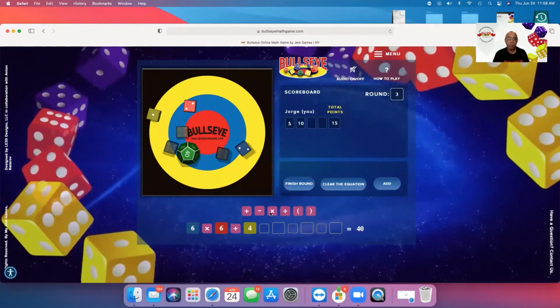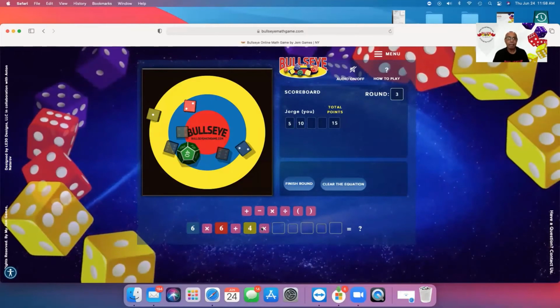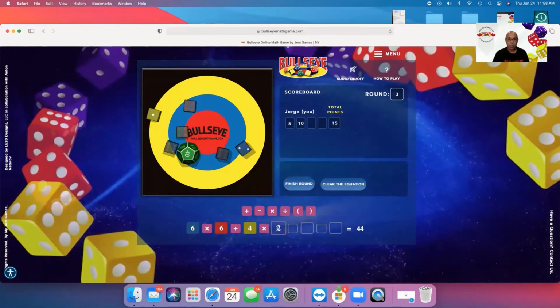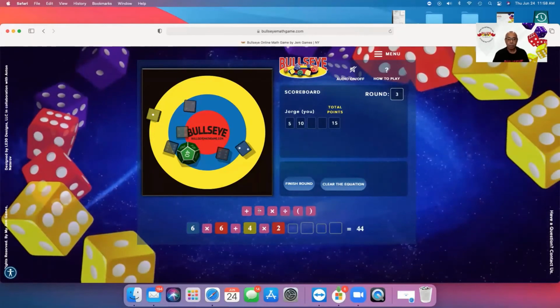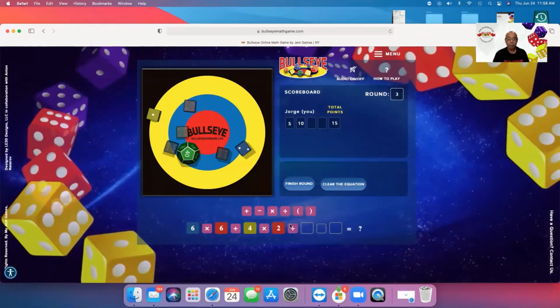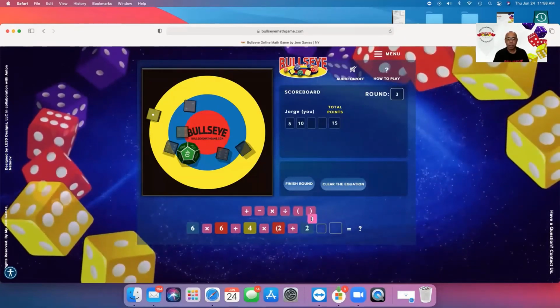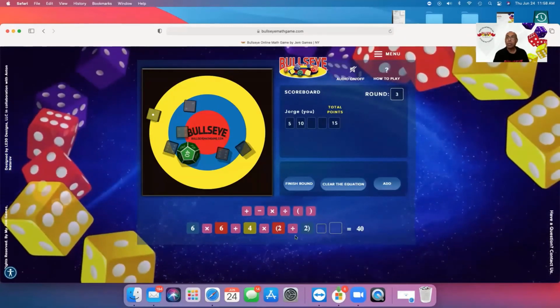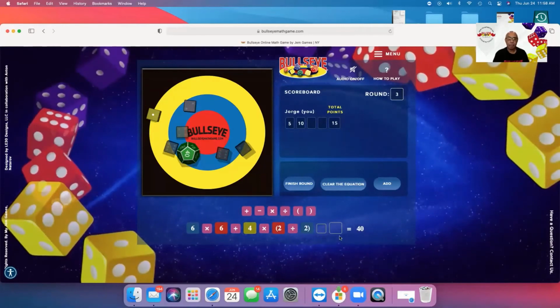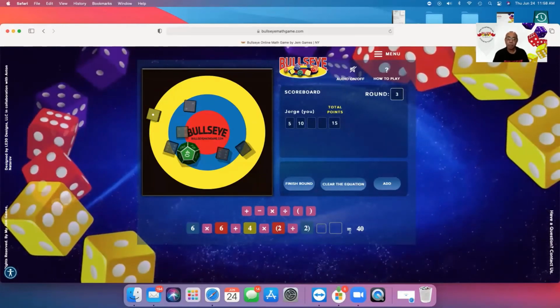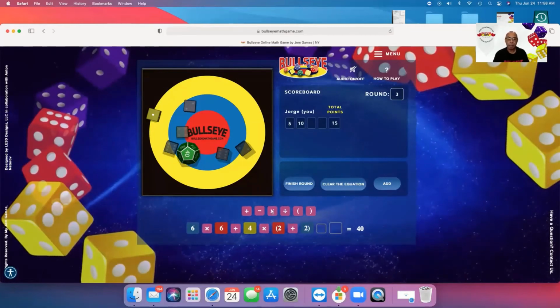But what I can do is multiply that by doing this. I'm going to enclose 2 divided by 2 in parentheses, right? And that will give me the bullseye number of 40. And I can just multiply this 40 by 1. Let's see what happens.